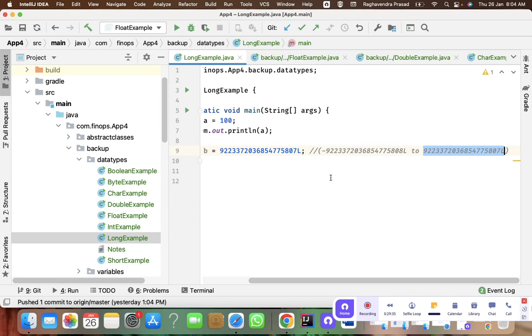But in real time we'll be mostly using boolean, char very rarely, double we'll use mostly, float very rarely or we never use, and int very commonly, and long. Short and byte, I have never seen in my experience that we used these two data types.